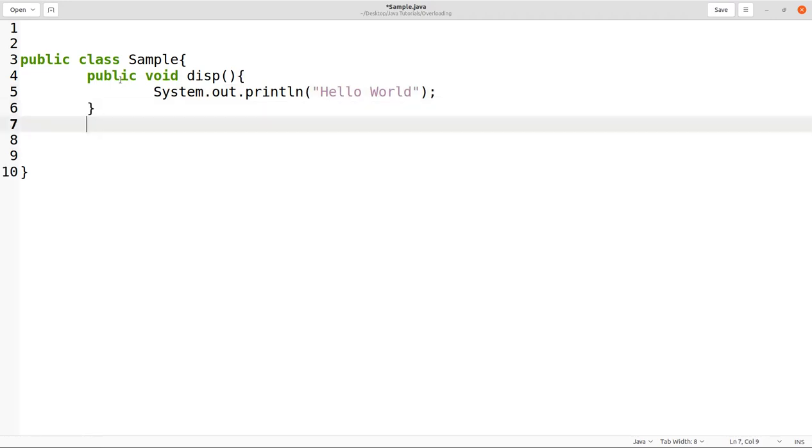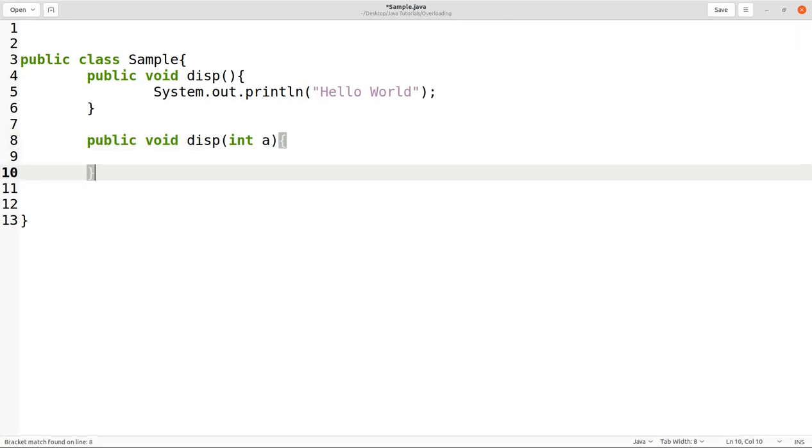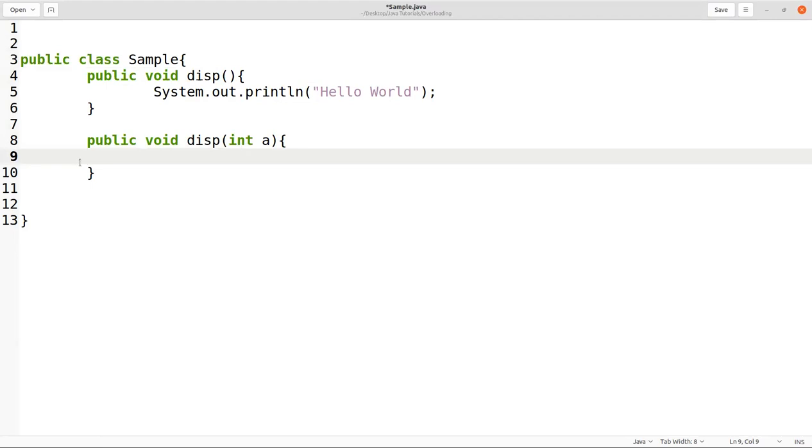Okay, and let us have another method, same disp, but we are overloading it by changing the parameter. In the previous case, we were having zero parameters. Now here we are having a single parameter. So let's consider we write over here system.out.println, or let's simply write, overloaded method.